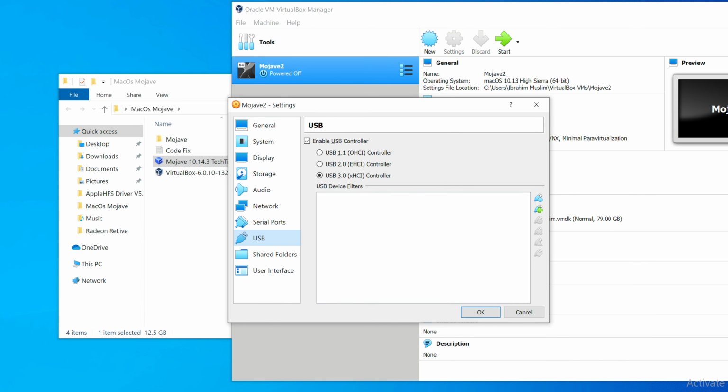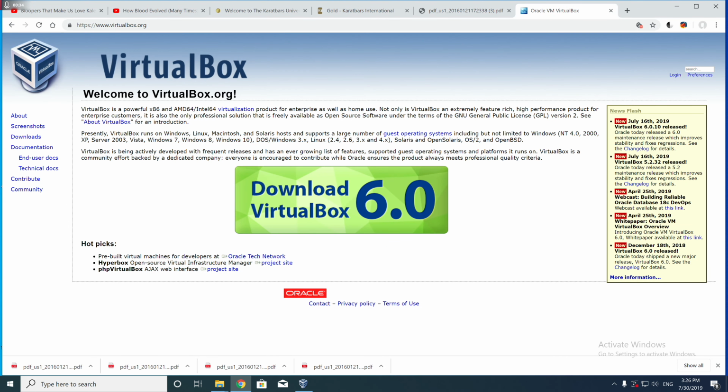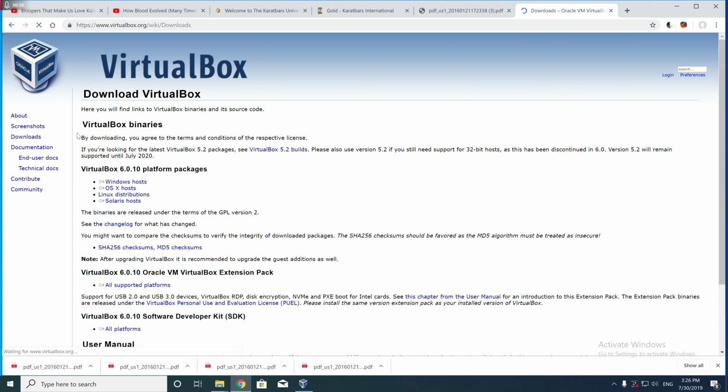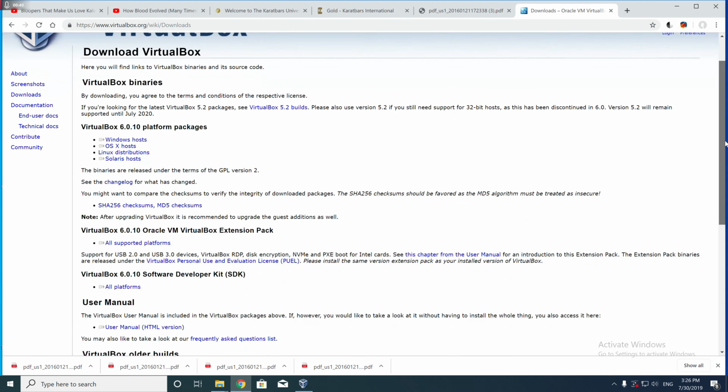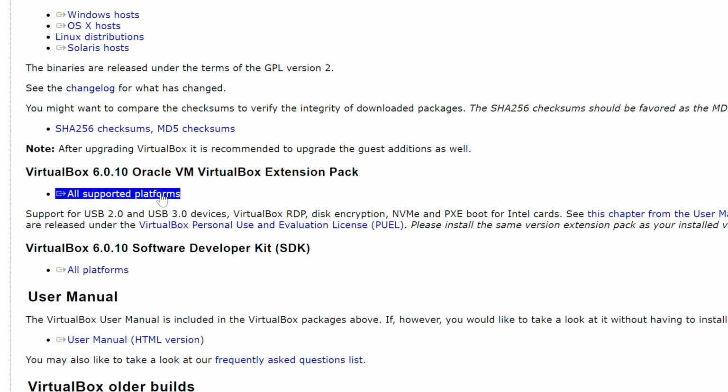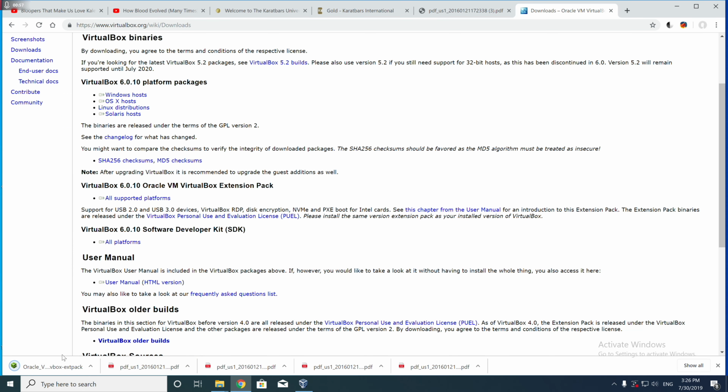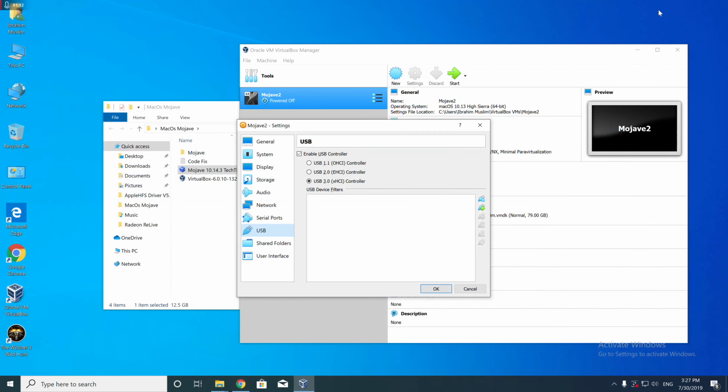And how you have to do that is you have to go to virtualbox.org. In downloads, you have to download and install the Oracle VM VirtualBox Extension Pack. You click all platforms, and it starts downloading. It's a 22 MB extension pack, and once it is downloaded, you have to minimize, and then you will be able to select USB 3.0.